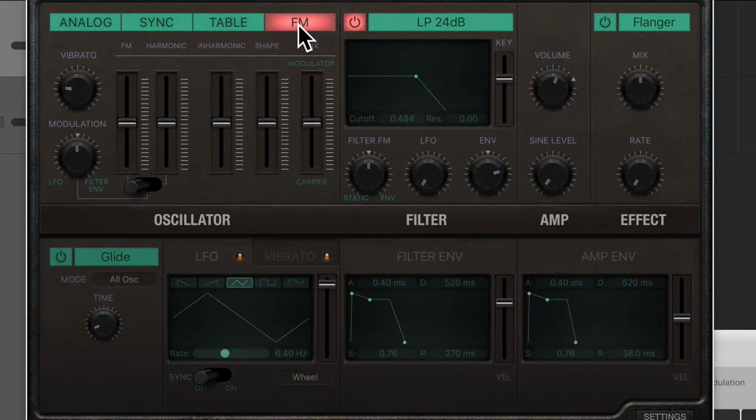But when the modulator is at an audible tone and it's also modulating the carrier frequency, you create a complex harmonic structure by doing that. You create harmonics and inharmonics. It creates very sort of metallic sounds when you're using frequency modulation.